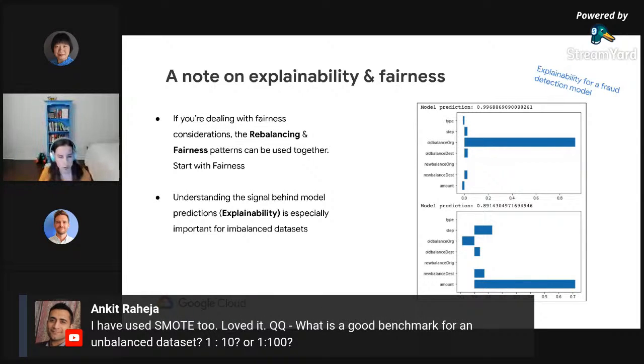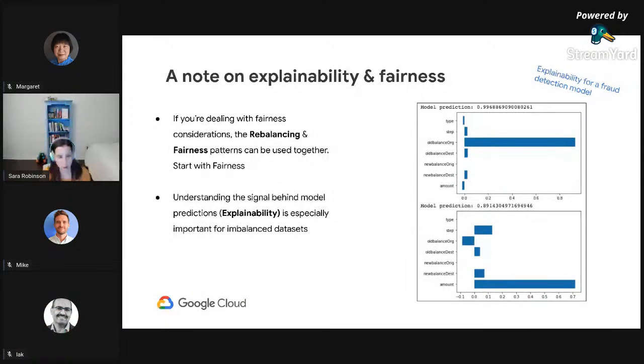topic that's covered in a different pattern is explainability. So it's really important, especially in anomaly detection, to understand why your model predicted that something was an anomaly. So the example I'm using here is fraud detection. And so the graph that I'm showing on the right is showing which features were most important to our model in cases when the model flagged a transaction as fraudulent.